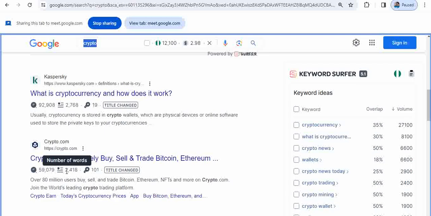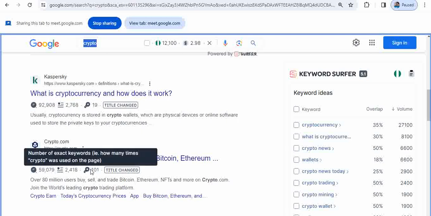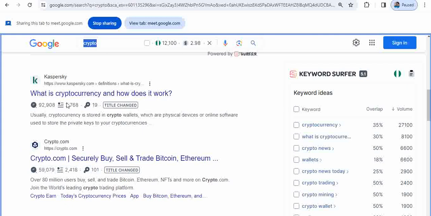This one has 2,418 words. You can see that this website is far bigger than this, but yet they are competing on the same keyword, crypto. Can you see it now? So this one has a bigger audience when it comes to this particular keyword. It has a larger number of words. This one here maybe has this particular keyword appearing more, but this has an advantage. Can you see it now?